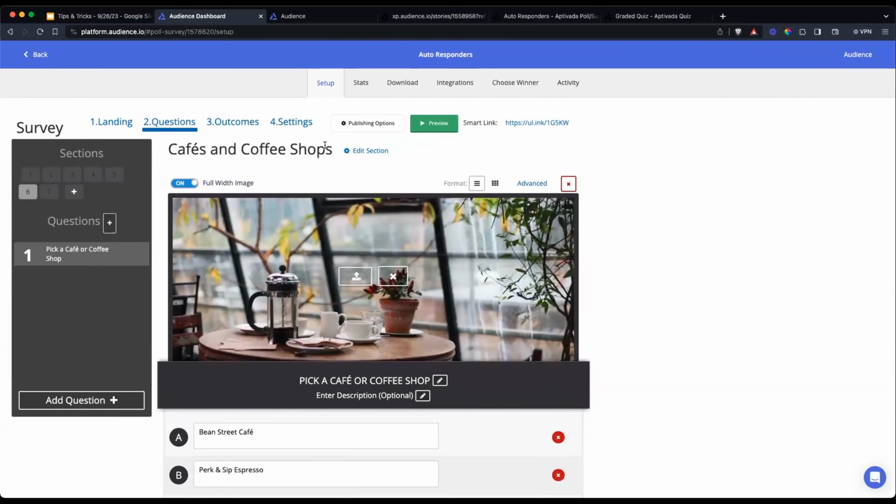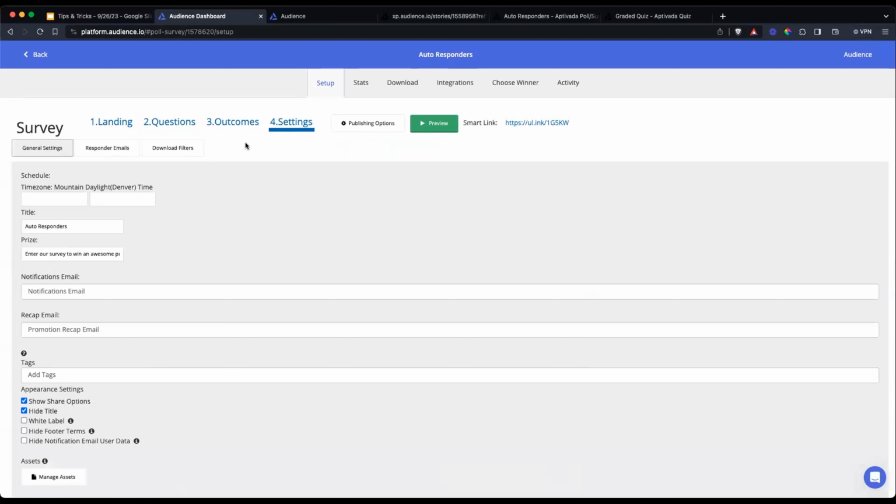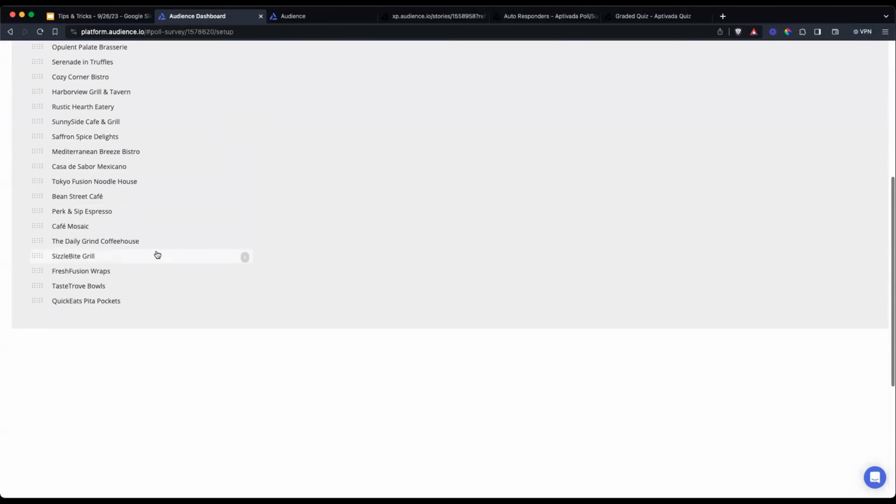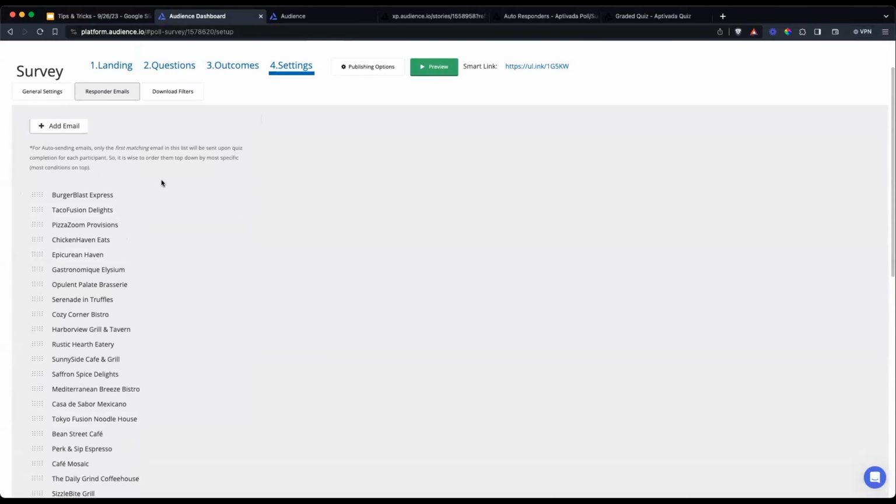Again, I'm showing you all of this because when we click on settings, you may or may not have noticed there's a tab for responder emails. Now, I've done something that I've never done before, and I put a different response email for each response given for this survey. And the idea around this is, okay, I'm a group that wants to run a huge local restaurant promotion here, and I want to incentivize people to visit these restaurants based on the responses that they give.